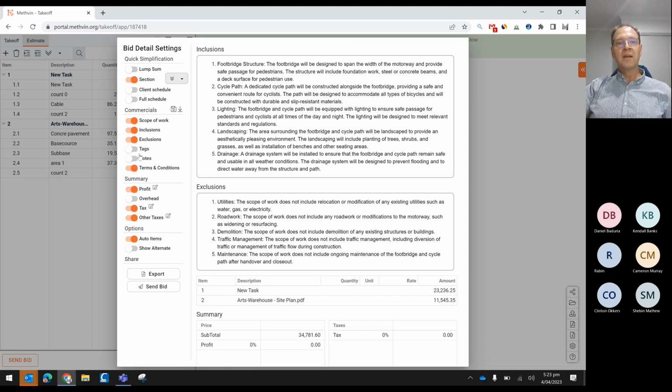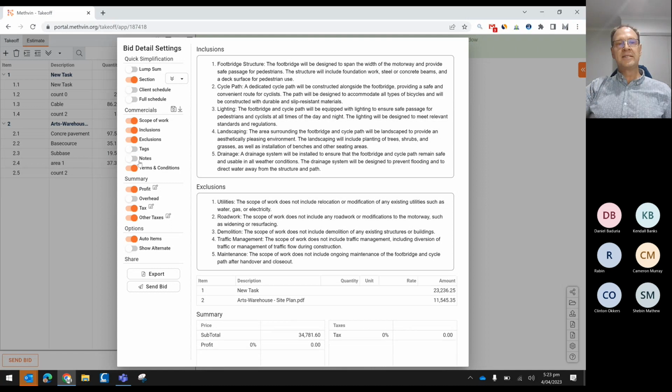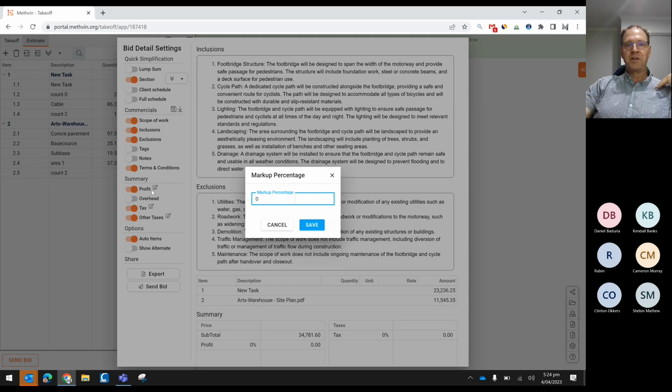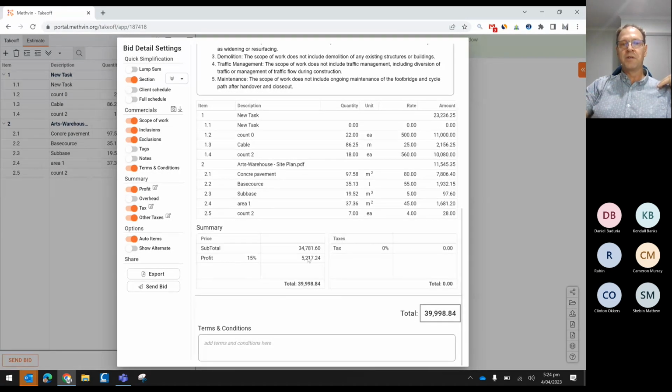And you've got the tags and the notes, which also come from the pricing application. So for this example, you'd definitely have them off. If you want to add a profit to your project, you switch it on there, come in here and you can add your markup, let's say 15%, and hit save. And that'll add a 15% markup to the project.